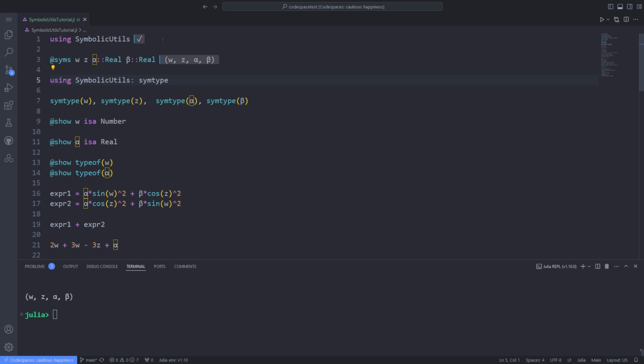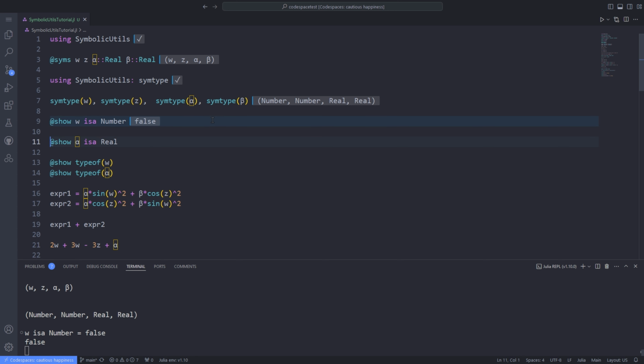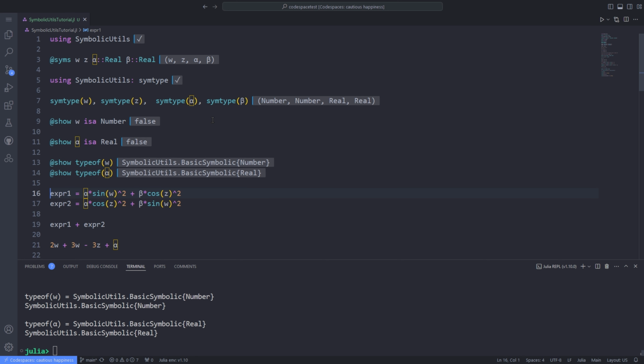You can use the symtype function to find the type of a symbol. In addition, we can check whether they are subtypes of these types. I mean, whether they are subtypes of Number and Real, in which case they are not. To do this, I use the @show macro and the isa keyword. In addition, I can use the typeof function to check the type of W and Z, which shows me that the type of W is SymbolicUtils.BasicSymbolic of type Number, and for alpha it is SymbolicUtils.BasicSymbolic of type Real.